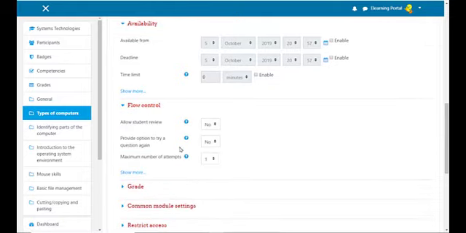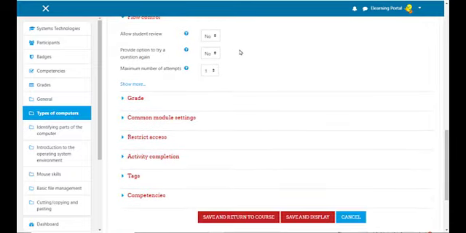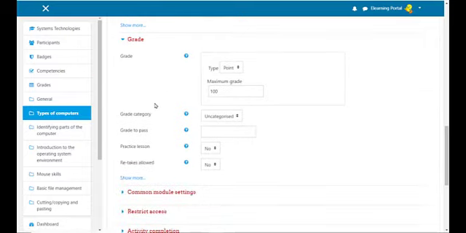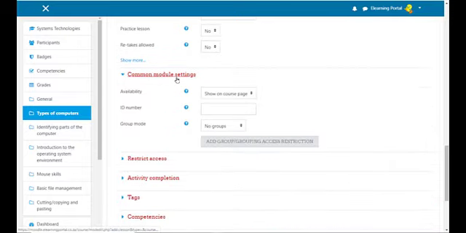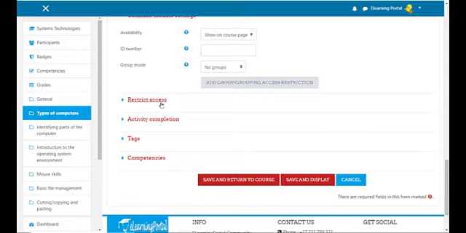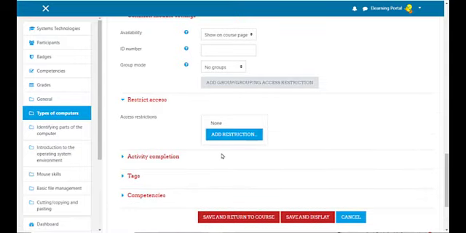Flow control: are you going to allow students to review the lesson, or are you going to allow them to provide options to try a question again? And the maximum number of attempts you are providing the students. Let's leave it at its default. Click on grade. It's currently on point and the maximum grade is 100. Leave it on that. Practice lesson, no. Retakes allowed, no. Common module settings, leave it on its default, and then restrict access, leave it on its default.